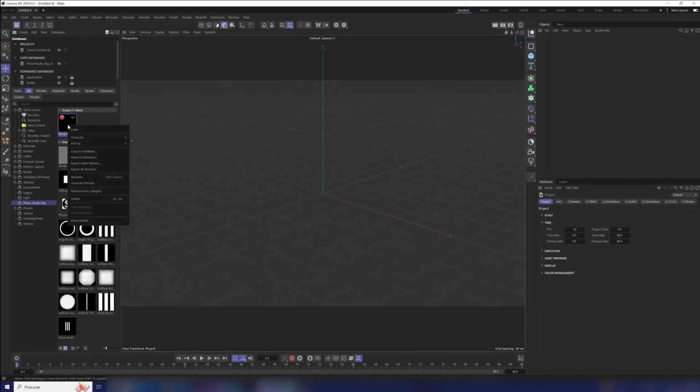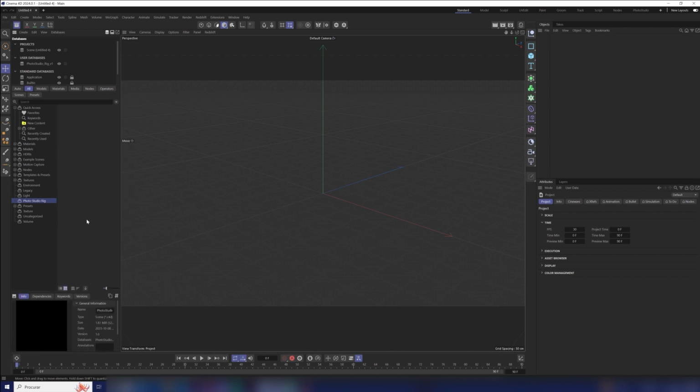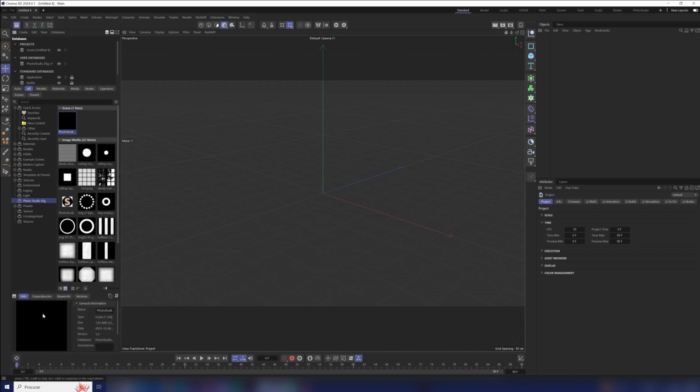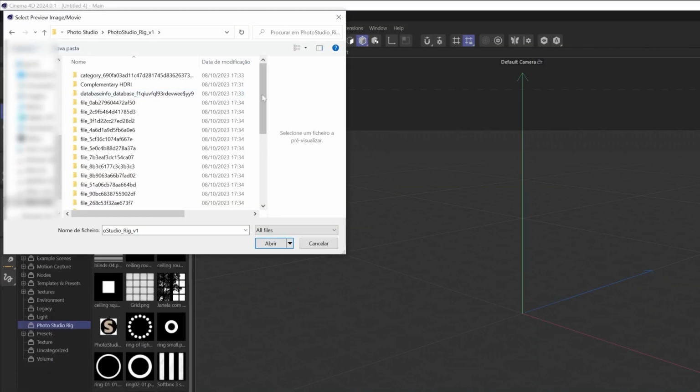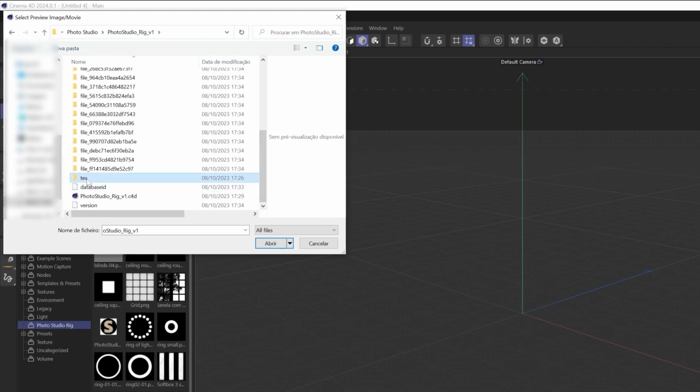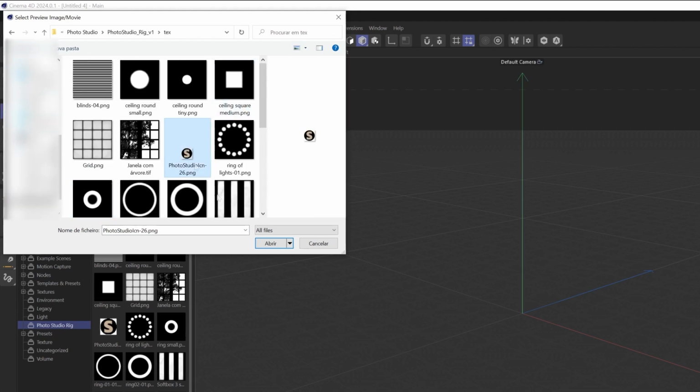Right-click on the Photo Studio scene and opt for Show Details. You'll see a preview at the screen's base. Right-click this preview, then choose Update Preview from File. Head over to the Photo Studio Rig_V1 folder, locate and access the text folder, and pick the Photo Studio Rig icon.